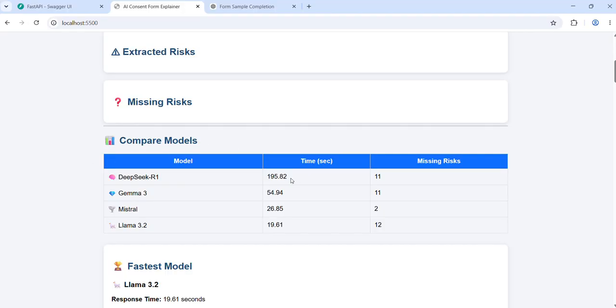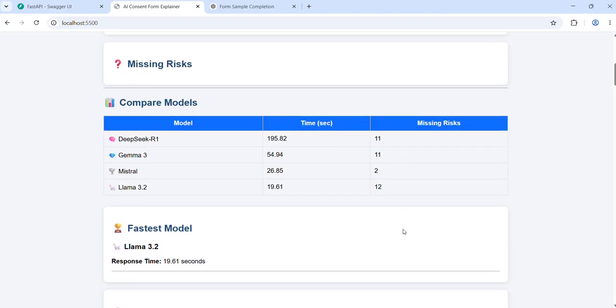DeepSeek R1 has taken 195.82 seconds with 11 risks missing. Gemma 3 has taken 54.94 seconds with the same 11 risks missing. Then Mistral's time taken is 26.85 seconds with 2 risks missing. And Llama 3.2 took 19.61 seconds and has 12 missing risks.